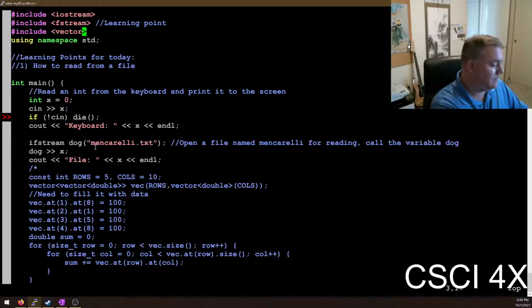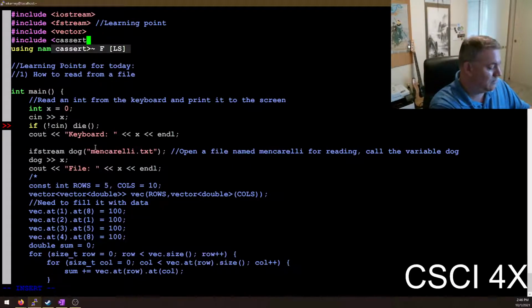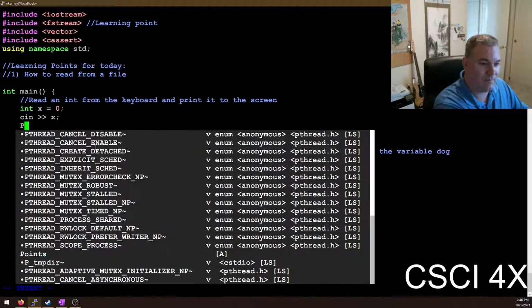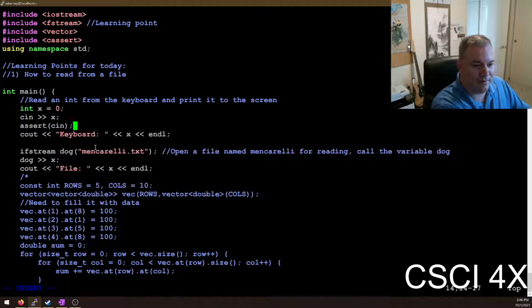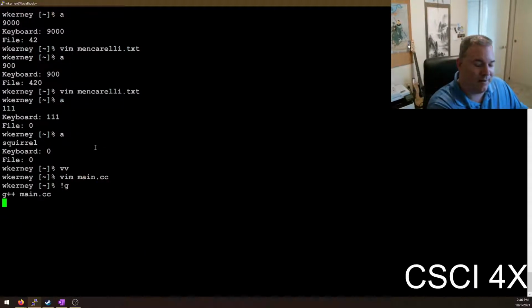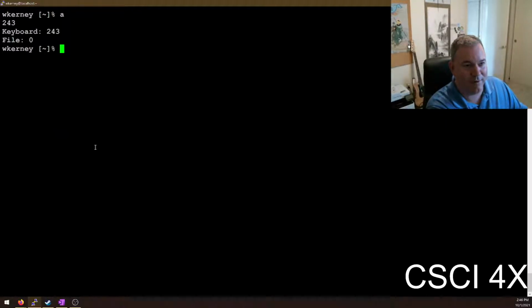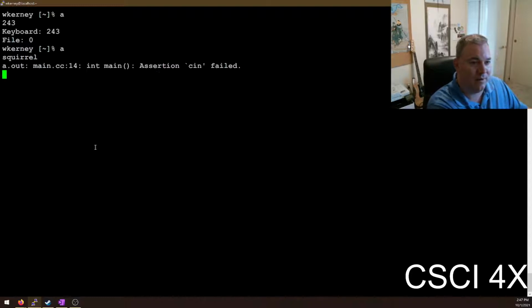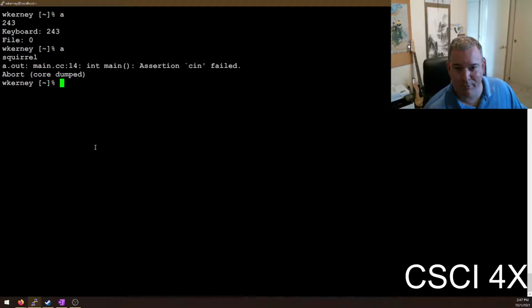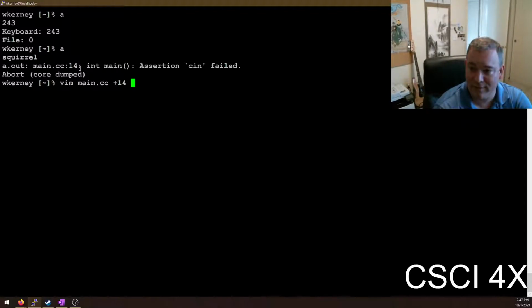Or if you want, we could do something like this, assert cin. Okay. And so if we do that, then if we type in a number, it works fine. If we type in squirrel, assertion failed. Assertion cin failed. Bam. Died. main.cc line 14. So I could vim main.cc line 14. Hey, look at that. Did you guys know you could do that? If you ever get an error message and it tells you main.cc line 14, you can vim main.cc and type plus 14 and it will jump you to that line in the file, which is where your problem is.